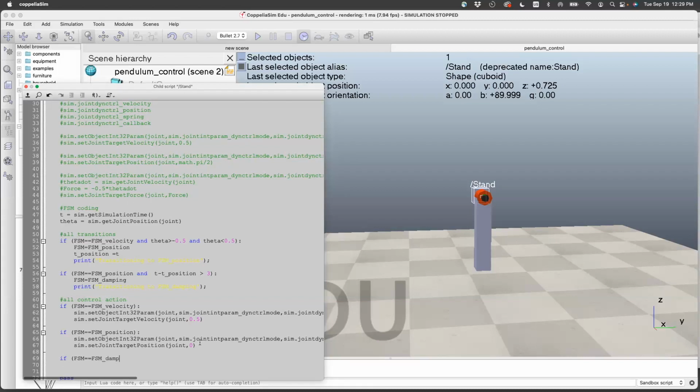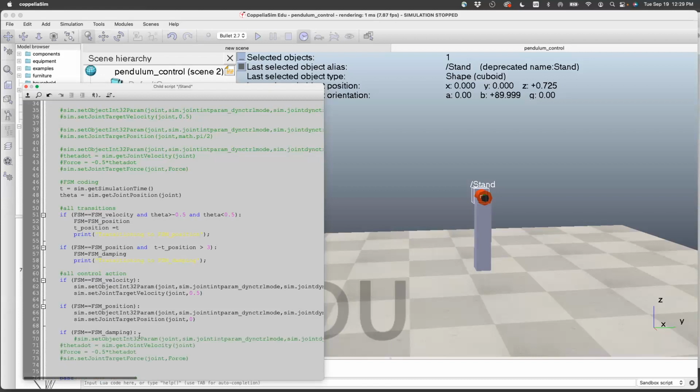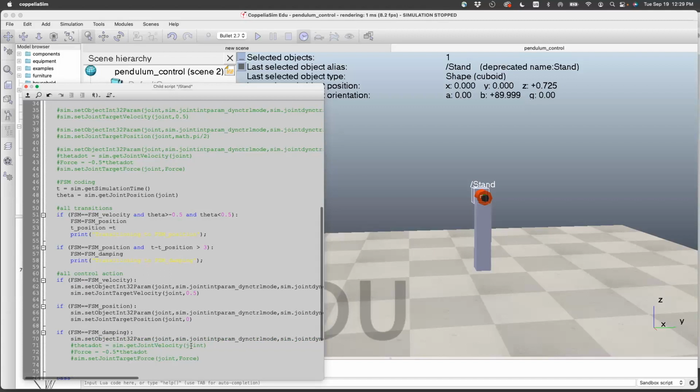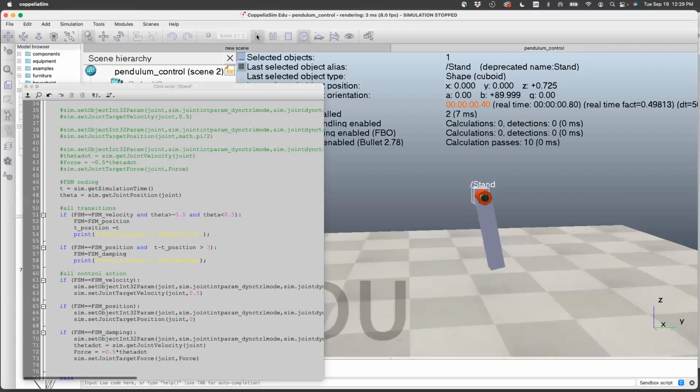So FSM damping. So we'll use what commands we developed here. Okay. Set to force control, get the velocity, apply a force, set it on the joint. Okay, so if everything worked right, we'll have it damping out. Now, let's try playing this and see what happens.